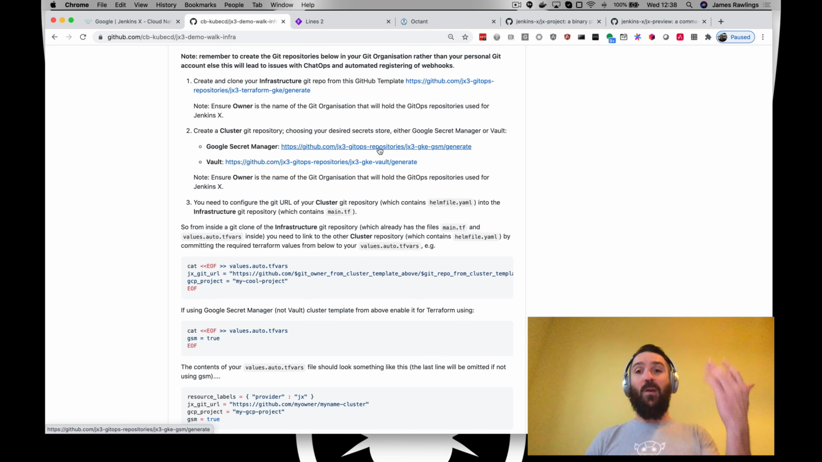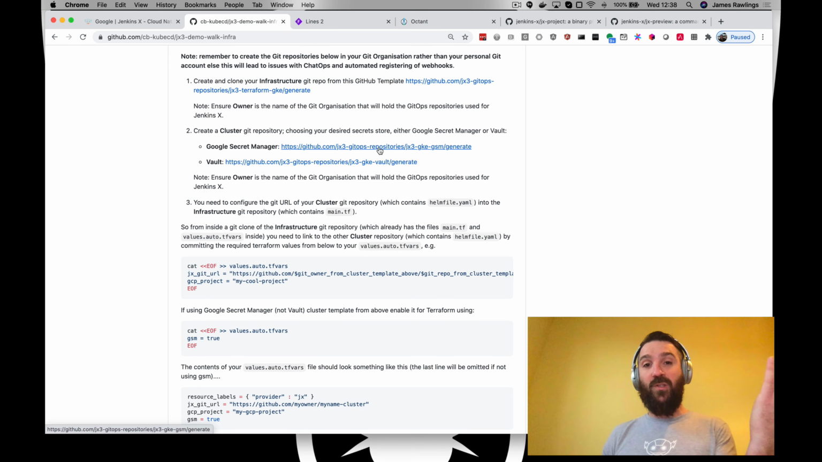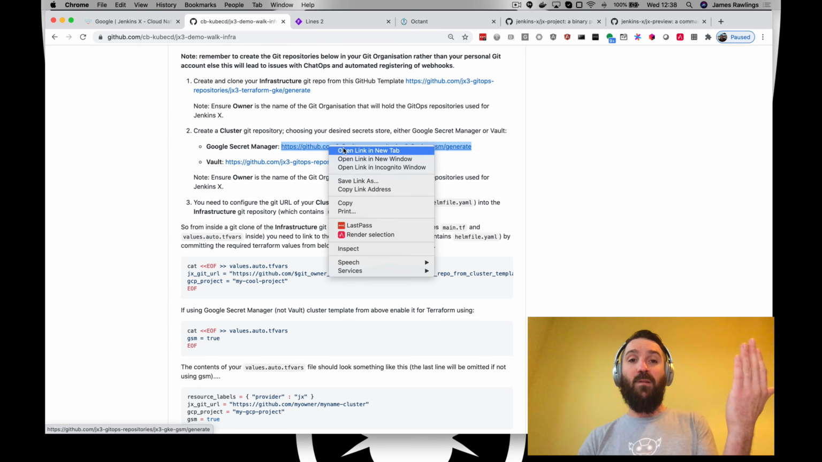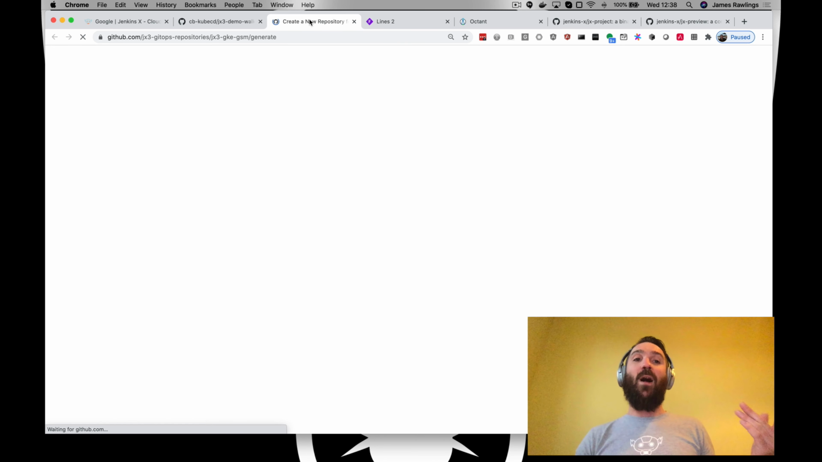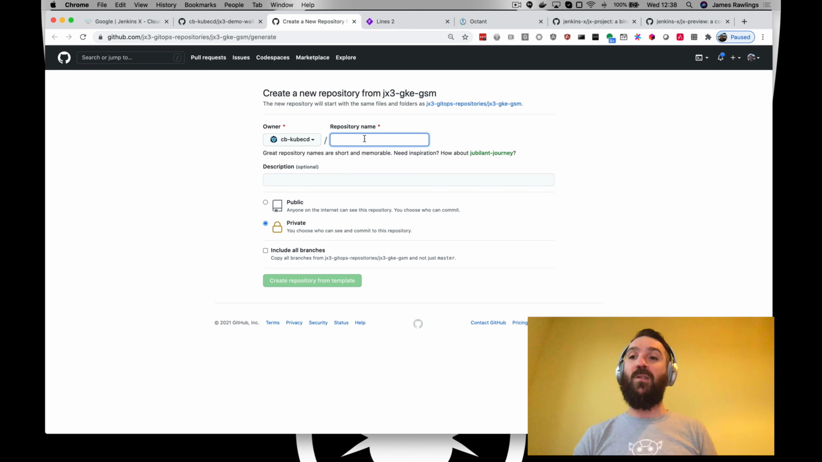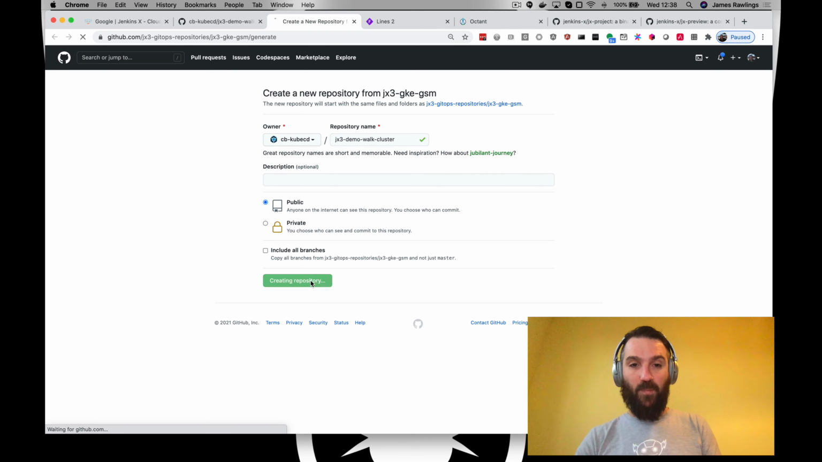Remember at the start we said we have a Git repo for your infrastructure, which is this one managed by Terraform. We're creating a second one for our cluster. So this will contain our applications and the installation for Jenkins X. So let's call this JX3 demo walkthrough cluster. And make this public as well.